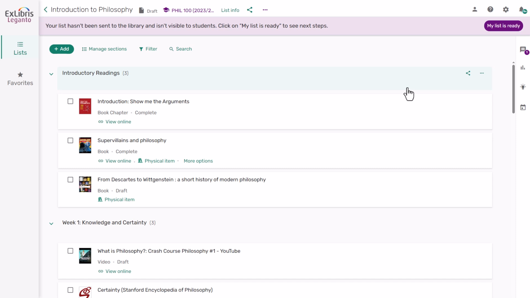If you want to make changes to a section, click on the Section menu icon and choose the desired action, such as Edit Section Details or Copy the section, which will copy the section name and all of the items within the section, or delete the section.